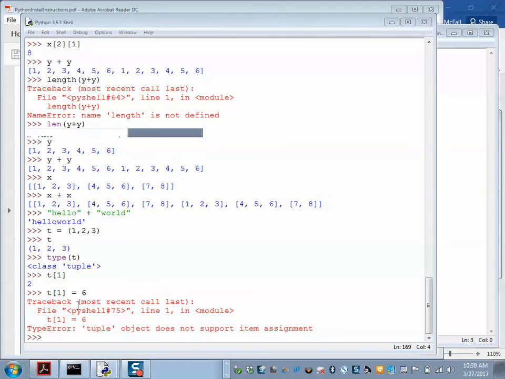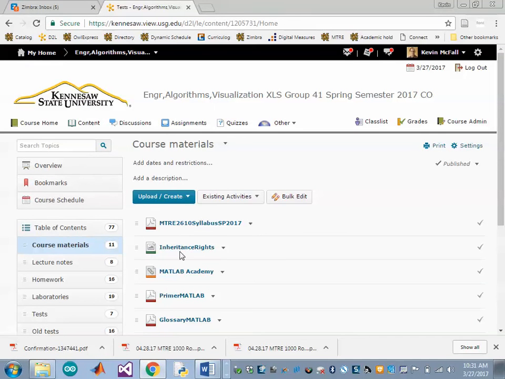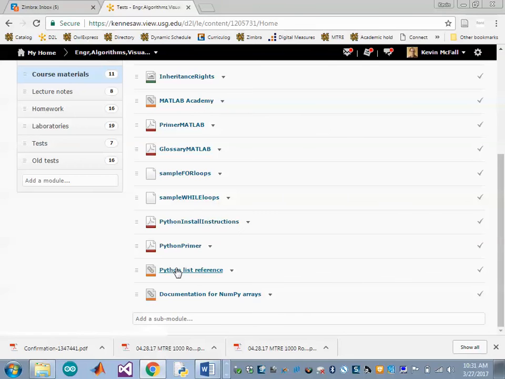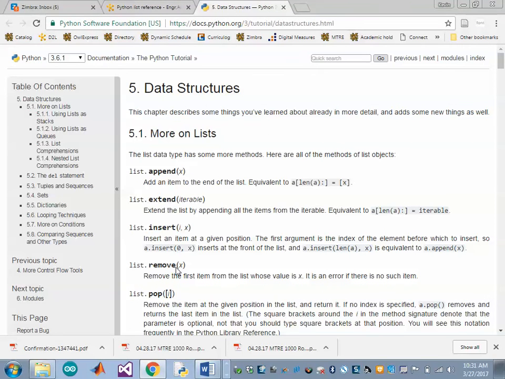Also, one thing I've put on D2L under the course materials is a link to a reference for lists. And remember, a list is a class, and X in our case is an instance of that class. Interestingly enough, the list class has a whole bunch of member functions, and they're called methods in Python. I guess they're called methods in Java too, right? Anybody done Java? I think so. So a method is basically the same thing as a member function of what we've been talking about in C++.